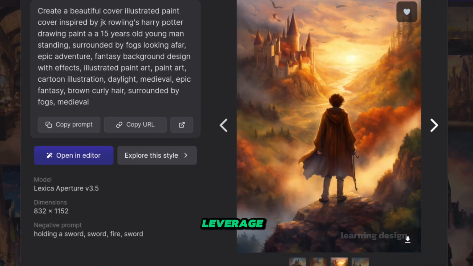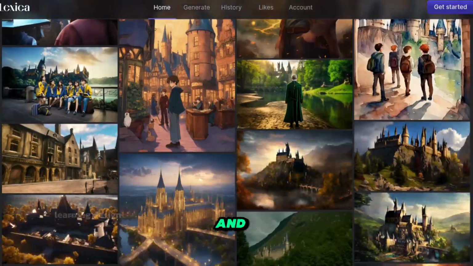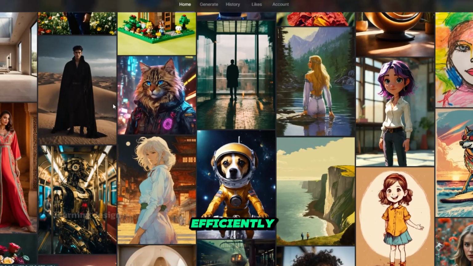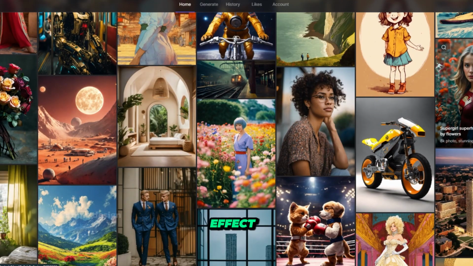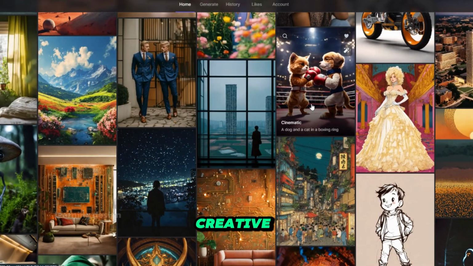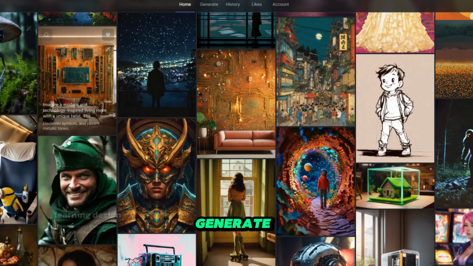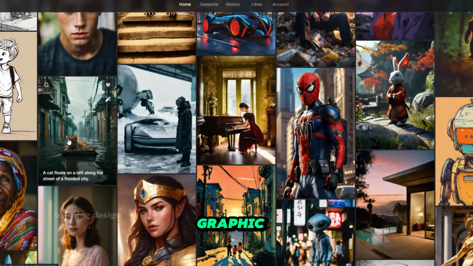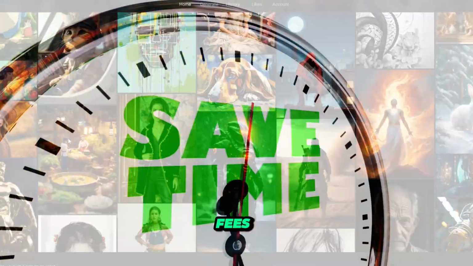Graphic designers can leverage the Lexica AI Art Generator to streamline their design process and create visually appealing graphics efficiently. The tool's unique effects, like the shattered mirror effect, provide designers with creative options to enhance their designs. With the ability to generate a wide range of images, graphic designers can find inspiration and material for their projects, saving time and effort in the design phase.